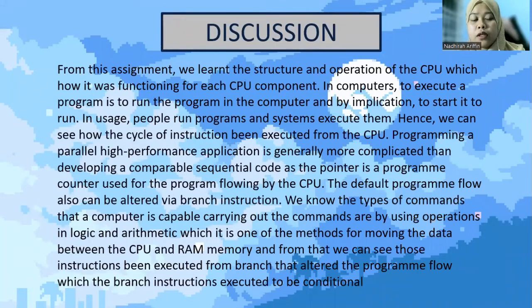So as for the discussion, from this assignment we learned the structure and operation of the CPU, and how it functions for each CPU component. In computers, to execute a program is to run the program in the computer and, by implication, to start it to run. In usage, people run programs and systems execute them. Hence, we can see the cycle of instructions being executed from the CPU.